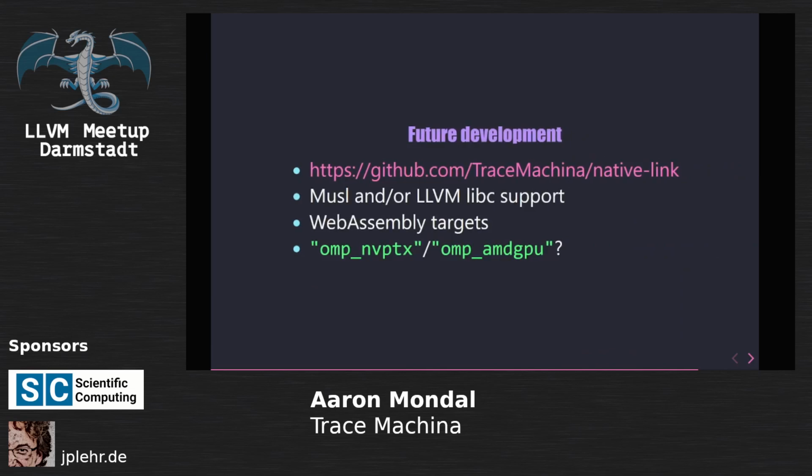Future developments are that most of the stuff that is now in this cloud infrastructure, all the scheduling stuff, is being developed in NativeLink, which is from our company Trace Machina, and this is written in Rust. So if you want to learn Rust, maybe take a look.